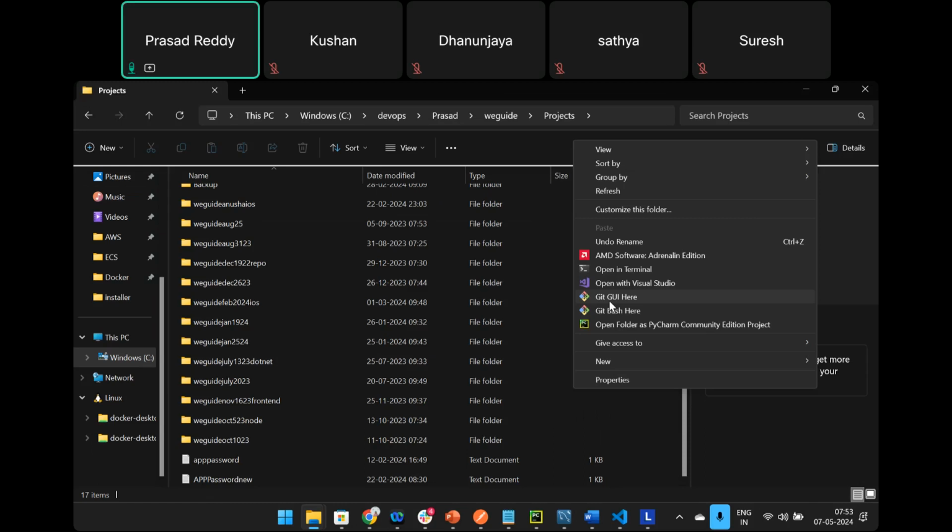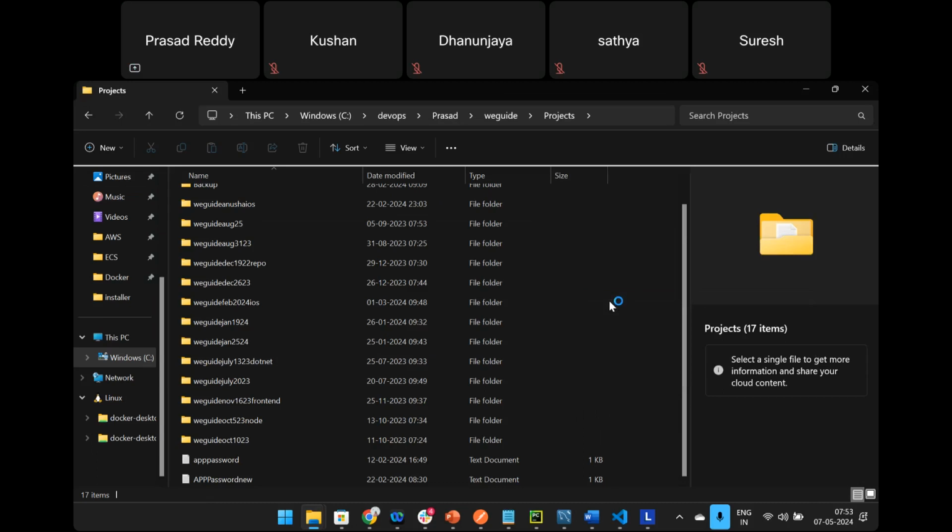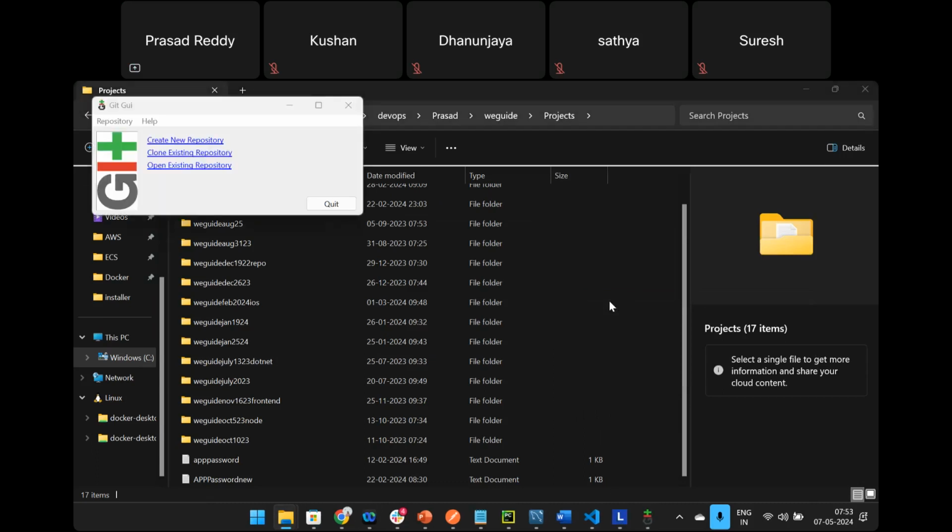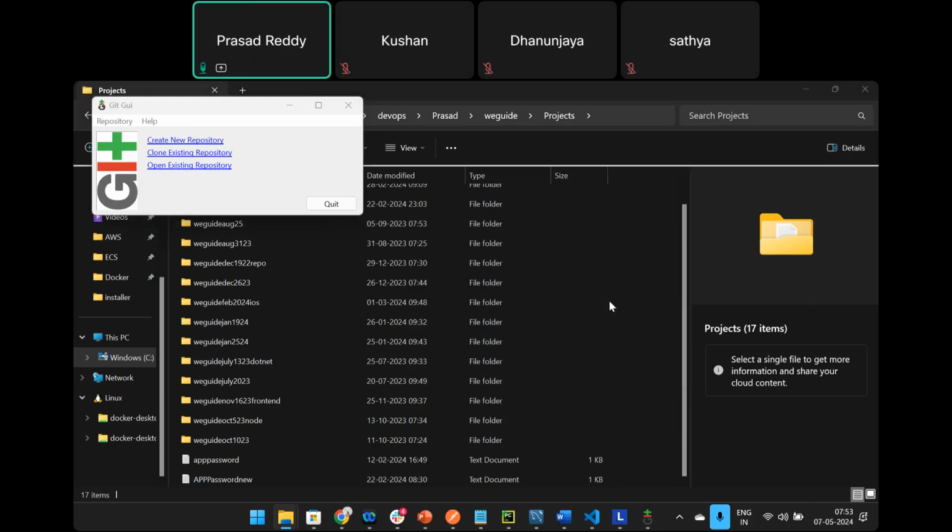Now, you have an option called Git GUI here. GUI meaning graphical user interface. You can use this Git GUI, then you could clone it. You need to specify clone existing repository, open existing, or create, whatever you can do. But we are not here to learn the GUI part. We are here to learn the commands first of all. Once you learn the commands, then the GUI you can operate by yourself without any issues.